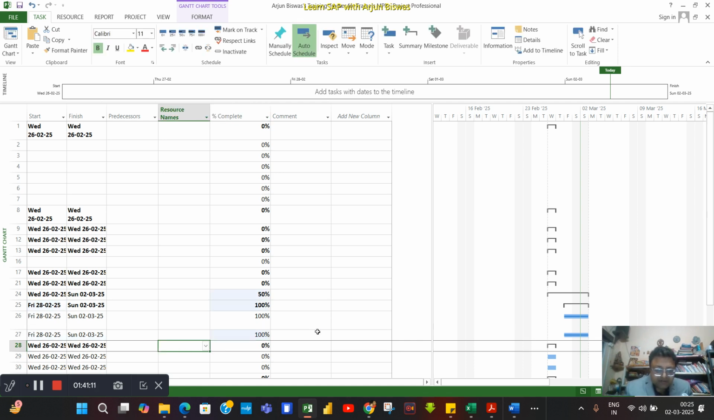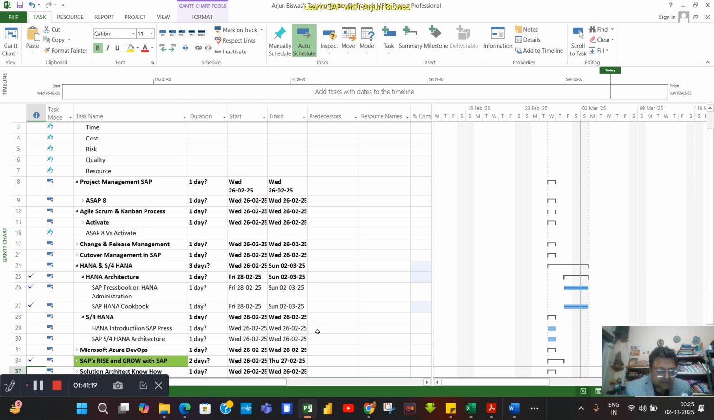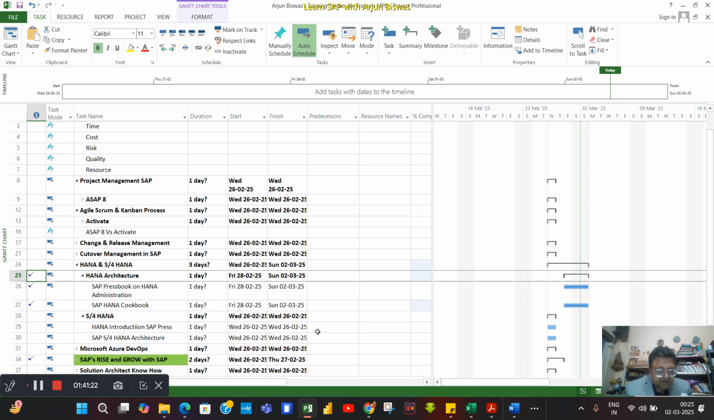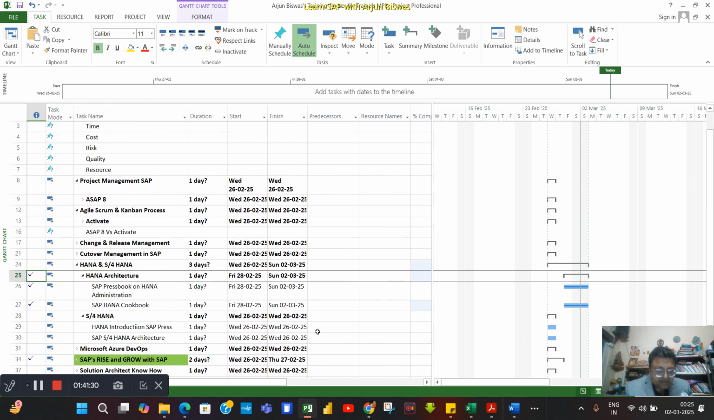Okay. These two areas we have touched on SAP HANA architecture. It is okay. So HANA architecture is done. Further reading recommended. Next, tomorrow I will start with S4 HANA first. S4 HANA introduction and S4 HANA architecture.